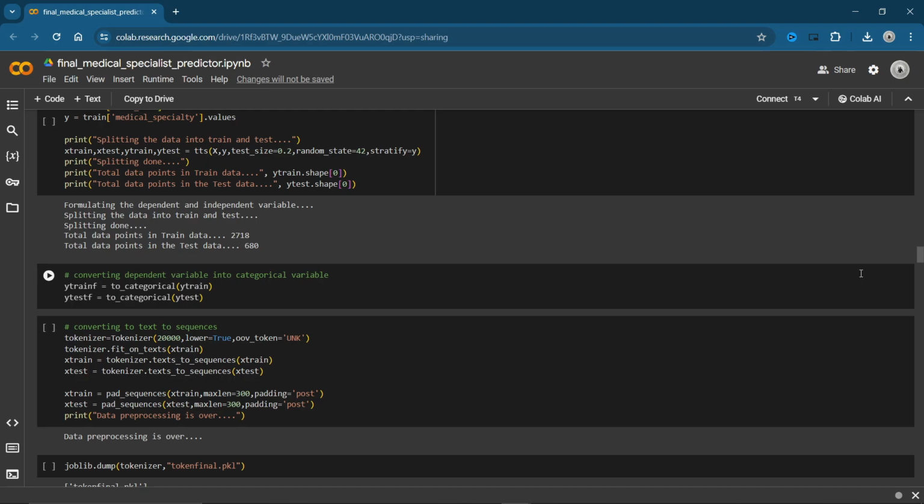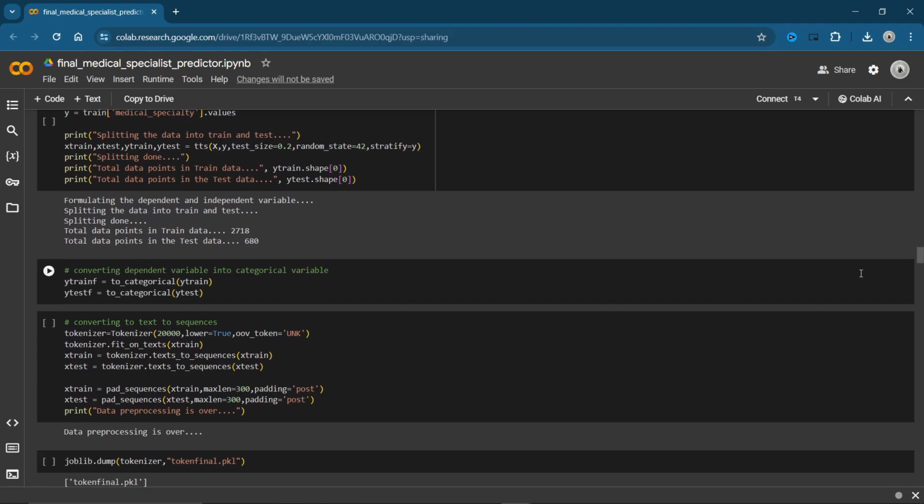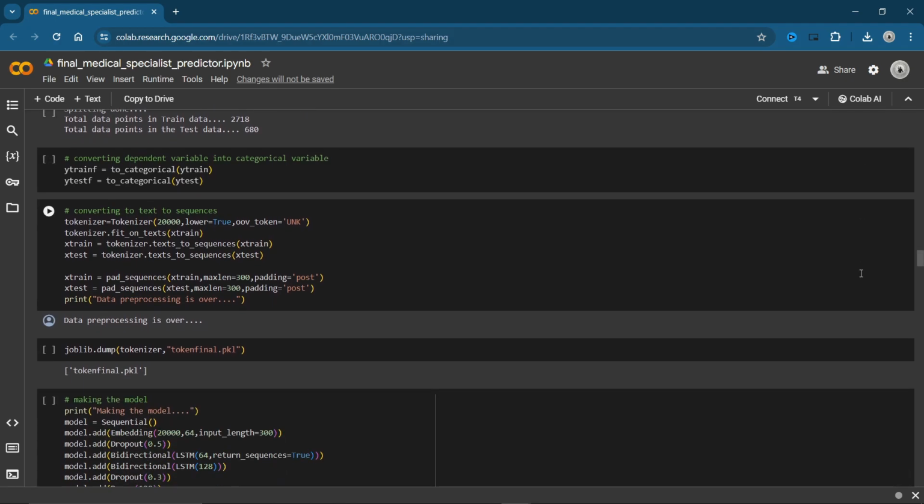Here, xtrain is a set of training data containing text. The tokenizer is fit on this data, meaning it learns from this data to assign unique numbers to each word. Then we have taken padding's max length 300 and taken as post. Here this line of code saves the tokenizer object to a file named tokenfinal.pkl using joblib.dump.